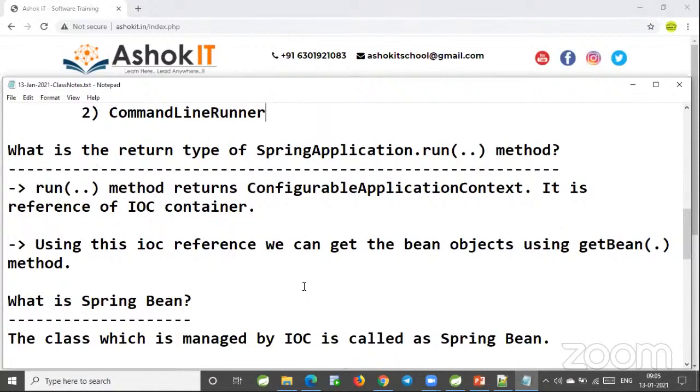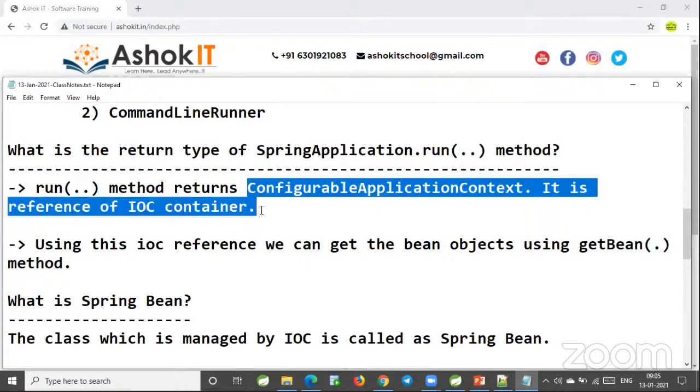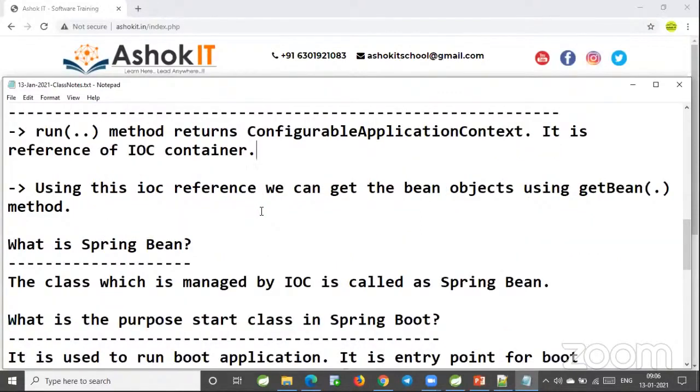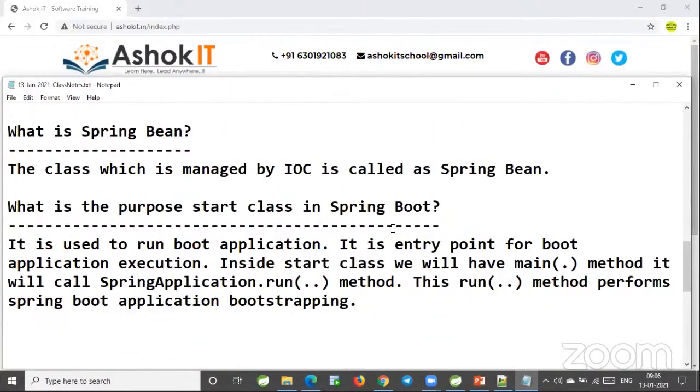Good. Now, we are calling the run method inside the main method of the start class. What is the return type of the run method? The run method is going to return ConfigurableApplicationContext, that is the reference of the IOC container. Can I use that reference to get the bean objects available in the IOC container? Yes, you can use that reference to get the bean objects by using the getBean method. The getBean method is used to get the bean object created by the IOC container. What is a bean? Any Java class that is managed by the IOC container can be called a Spring Bean. Its lifecycle is taken care of by the Spring IOC container.